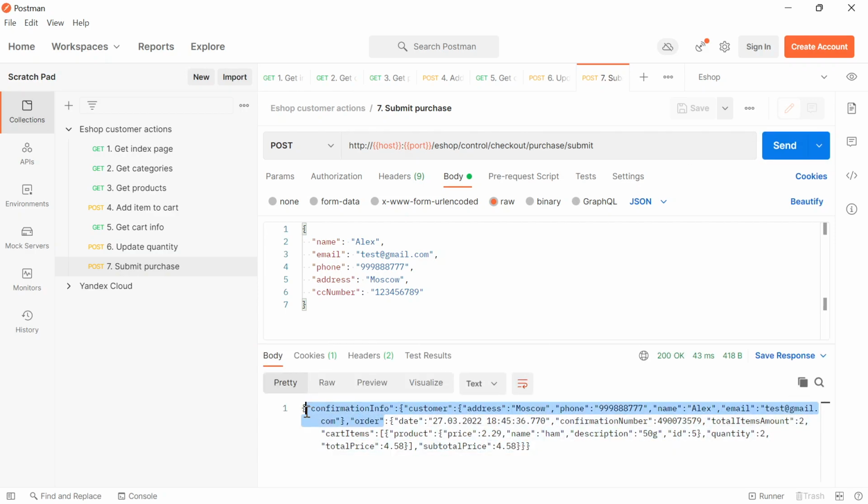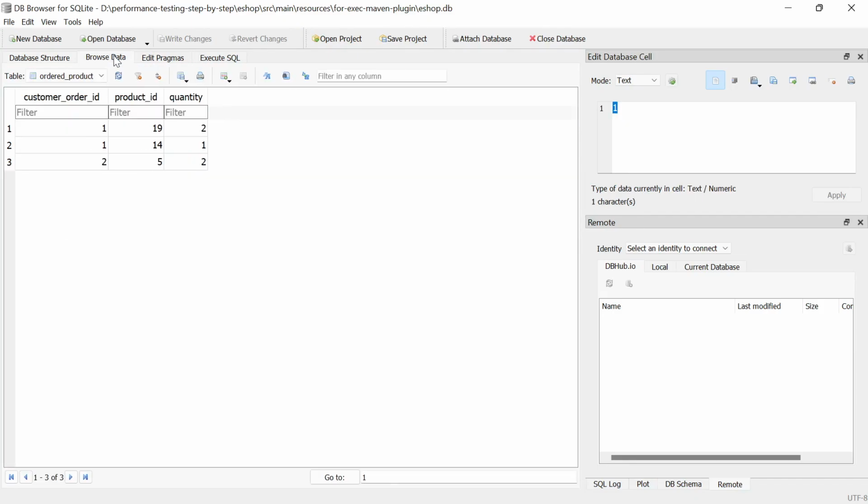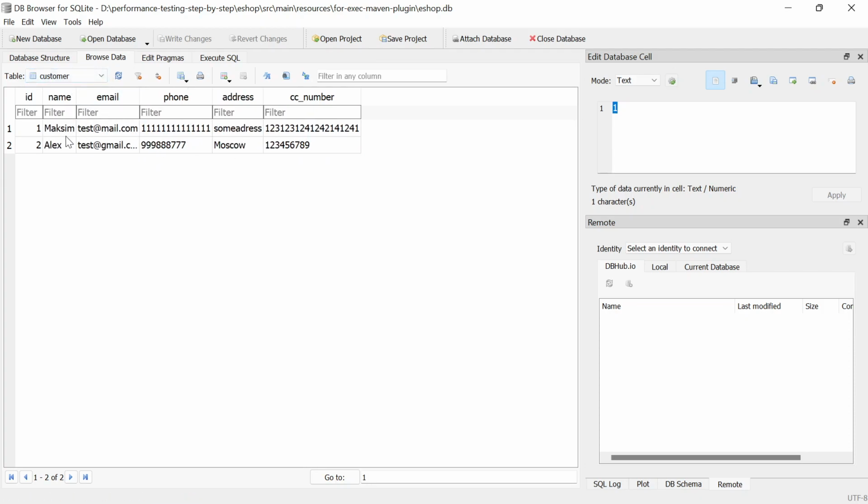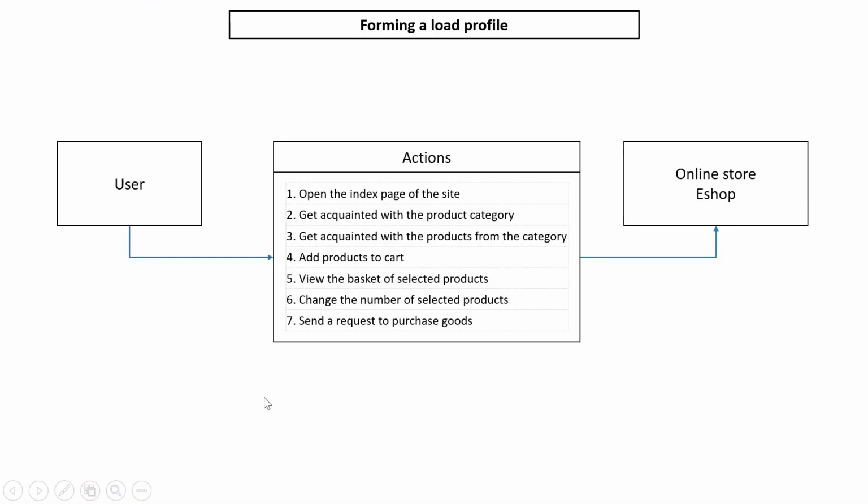The order was successfully sent, and it remains to verify this in the database. A second order has appeared in the orders table, and a new user has appeared in the users table. Now we know what kind of requests the load profile consists of, and it remains for us to implement it in the load generator using the Gatling framework.